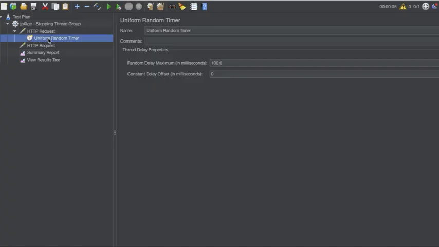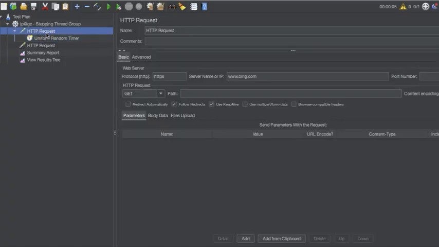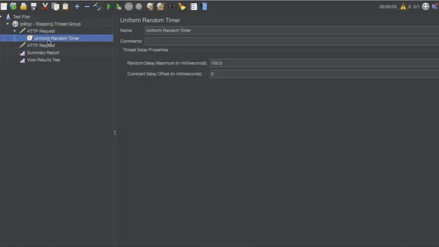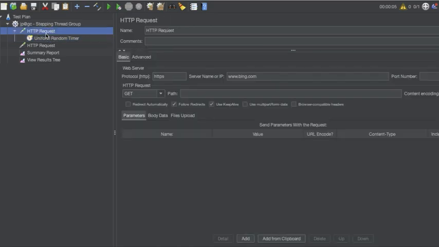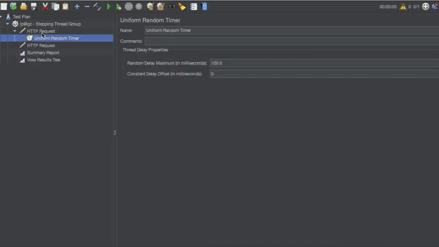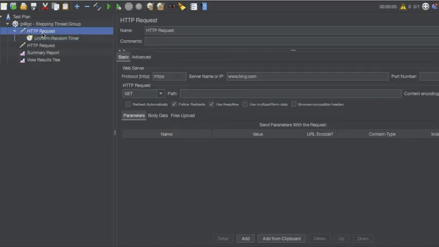So remember, timers in JMeter execute before the samplers they belong to. In other words, this timer first executes before this step is executed, and then it goes to the next step. So in each step, if there is a child timer, that is executed first before the sampler to which it belongs is executed.